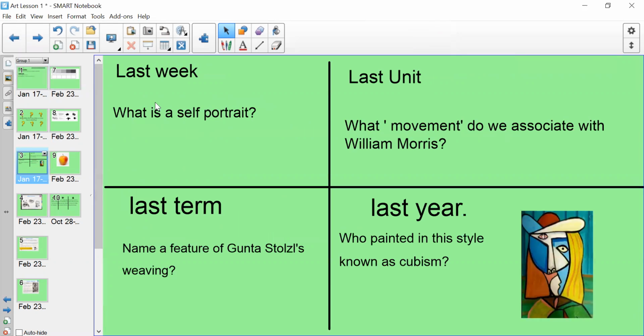So last week, what is a self-portrait? Can you remember? Last unit, what movement do we associate with William Morris? Last term, name a feature of Gunther Stolz's weaving. And then last year, who painted this style known as Cubism? So who painted this picture, which is known as Cubism?